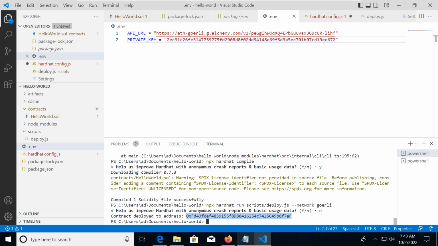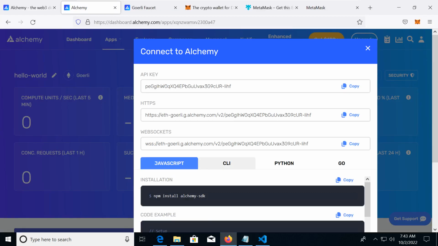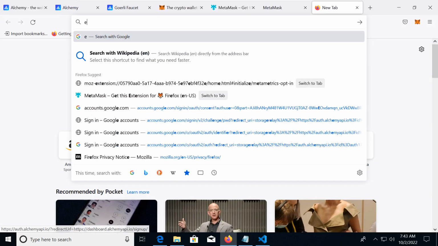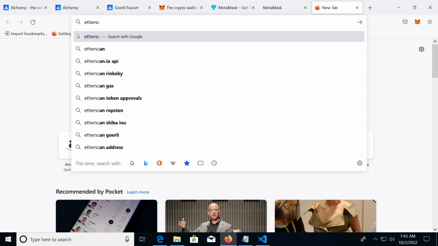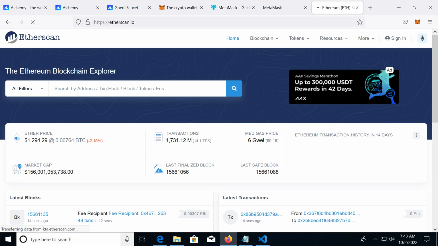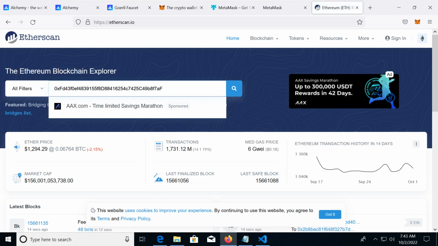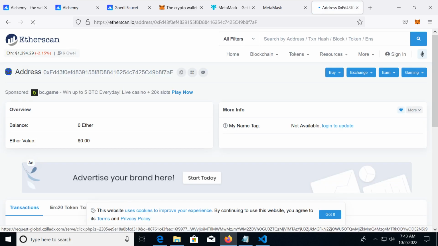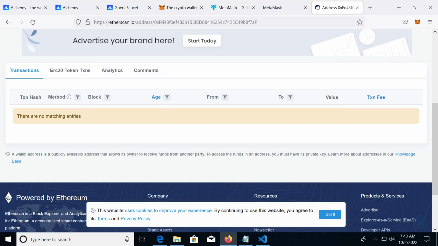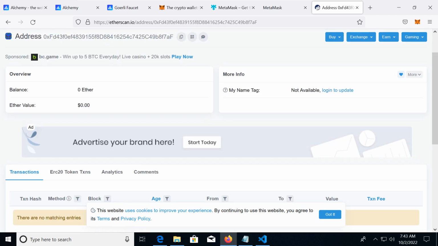Now let's open etherscan.io. Let's copy this contract number, alphanumeric combination. Let's go ahead and open etherscan.io right here, and we'll just finally search our contract. Well, here it is, our smart contract right here running.